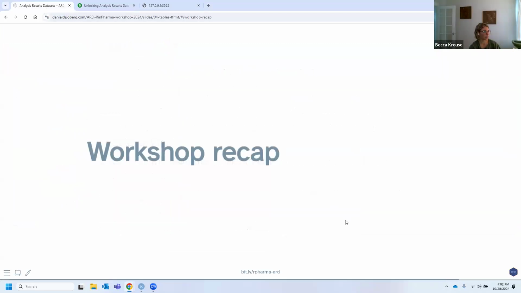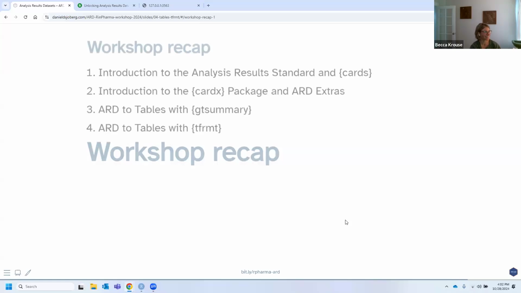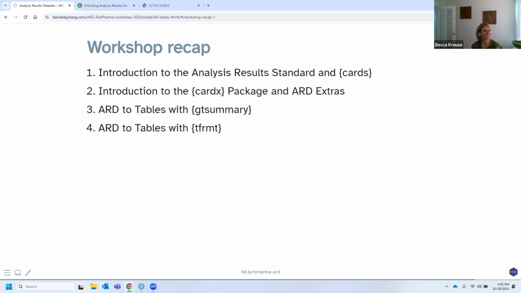And we'll wrap up now because we are over. But this is what we covered today. Cards, card X, GT summary, T format. Hopefully now you have at least an impression of things and can understand at a high level how you might use them in your workflow, what they look like.